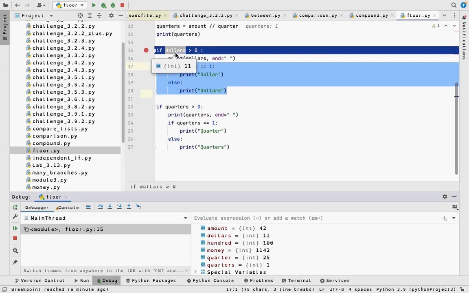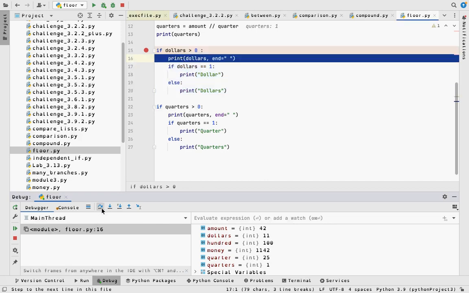I have my if statement for dollars. Dollars is 11. Dollars is greater than zero, which is true. So I'm going to step over that, which is going to put me into the local scope of my if for my dollars being more than zero. Now I'm going to print dollars and equal. So I'm going to print the number. So I have 11, and I'm saying end equal space because I don't want a new line right away.